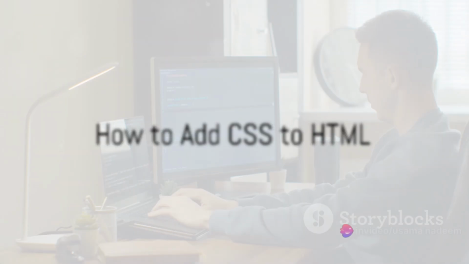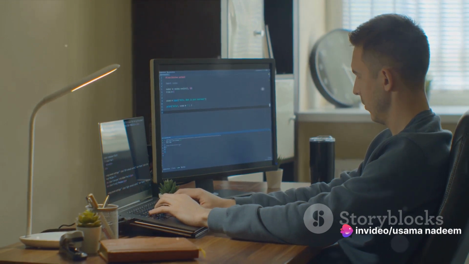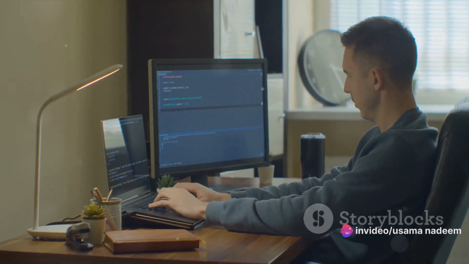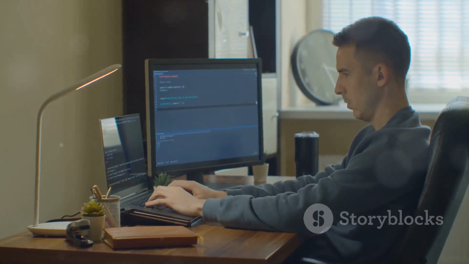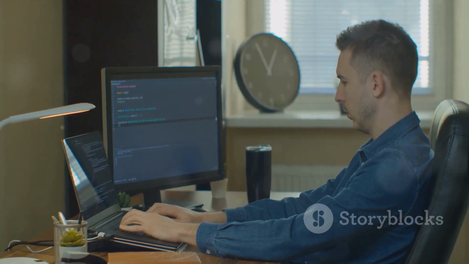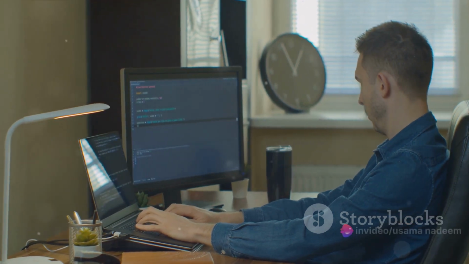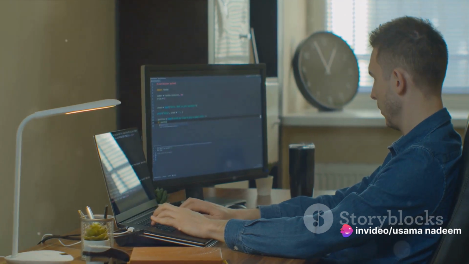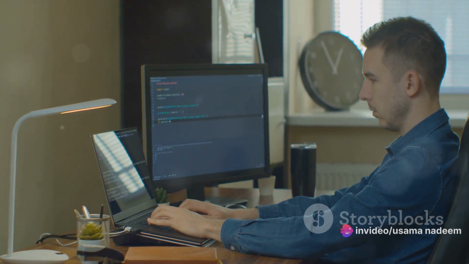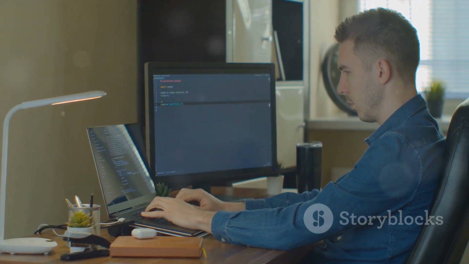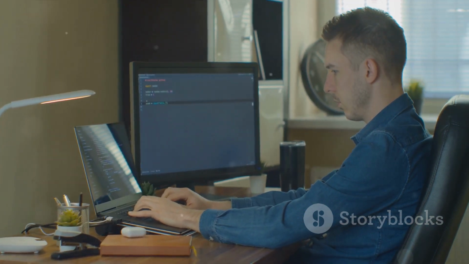Now that we know the basic syntax, how do we add CSS to an HTML document? Well, there are three primary methods for integrating CSS into HTML: inline, internal, and external. Let's break each one down. First up, inline CSS. This involves adding style directly to an HTML element using the style attribute. Here's an example. Suppose we have a paragraph element and we want to change its color to blue. We'd write p style color blue. This is a blue paragraph.